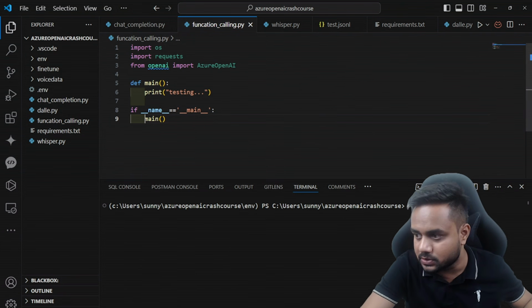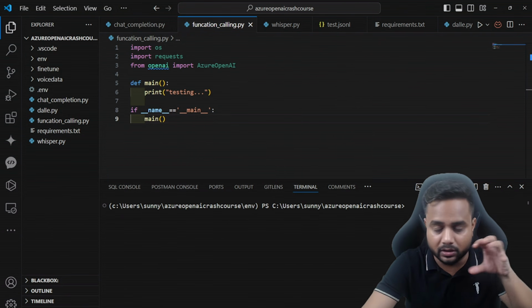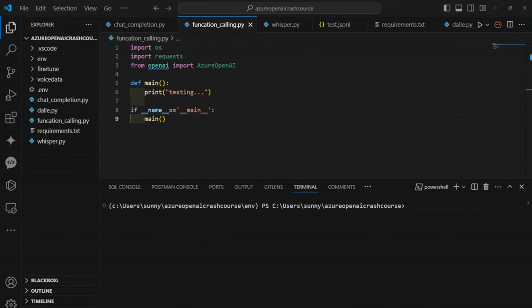So what I'm doing, guys. First of all, let me switch off my camera so that you can get access to my screen. Now what I will do. Here I'm going to run this particular file. So simply I have to write this Python function calling where I'm writing it, guys.